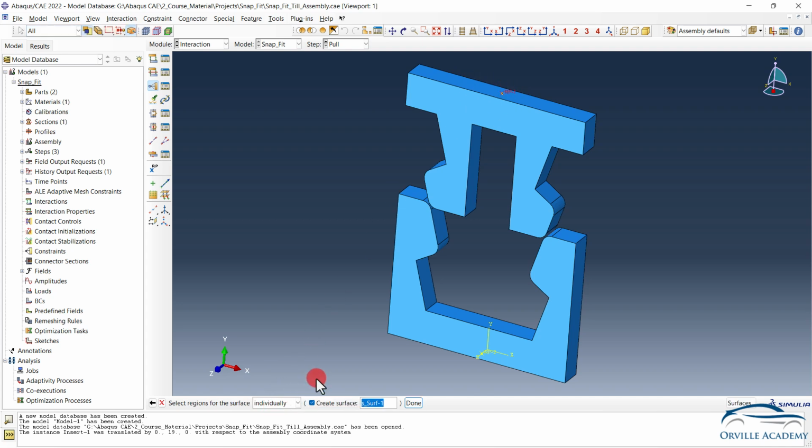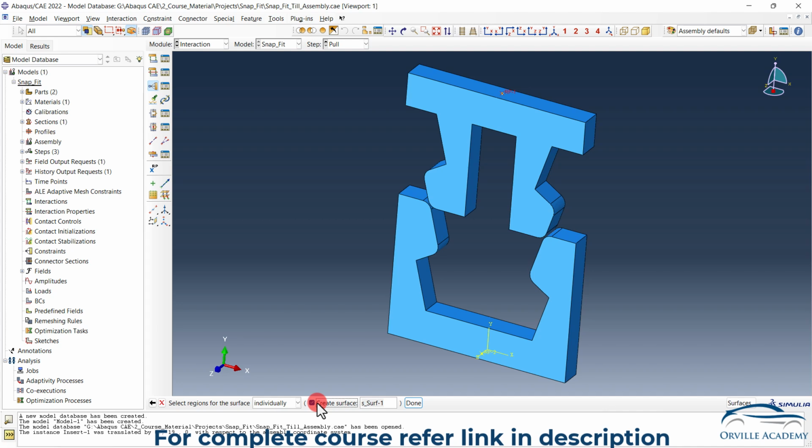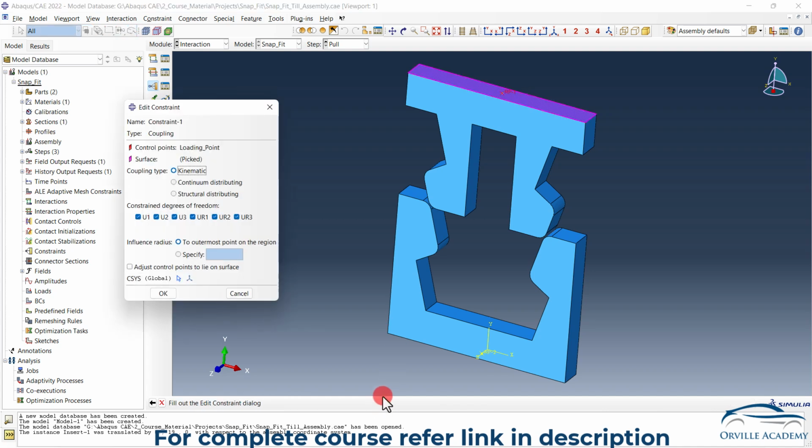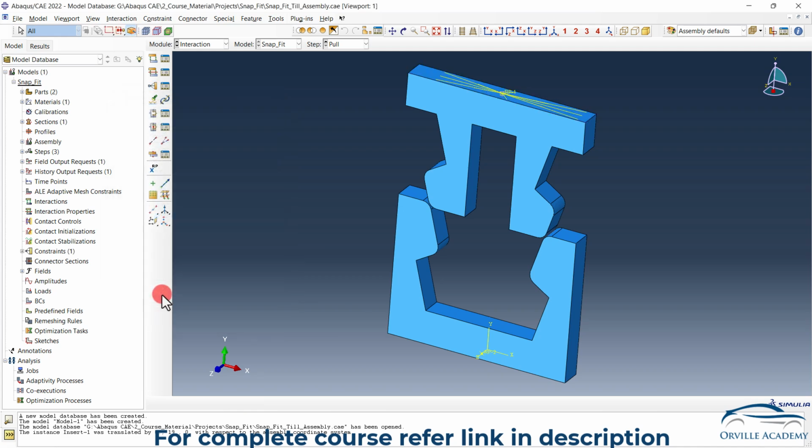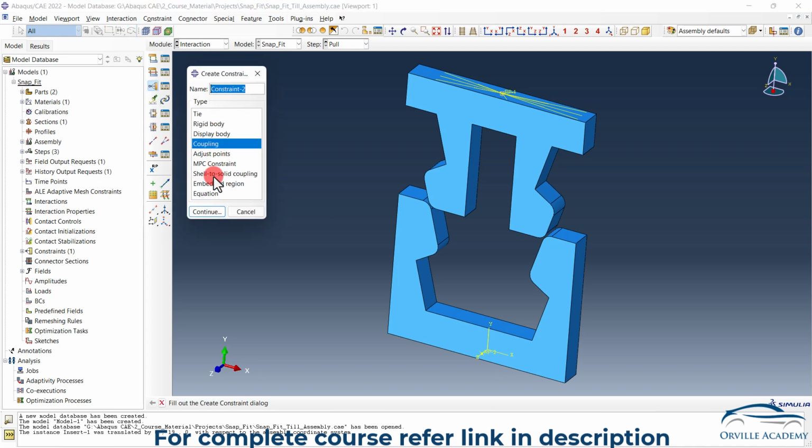So I will go for surface. Here I don't want to create the set for the surface, so I will just remove this tick. Simply select this face and go for done. Make sure the kinematic option is on and all degrees of freedom have been ticked. Simply go for OK, and let us repeat the same procedure for the second constraint.